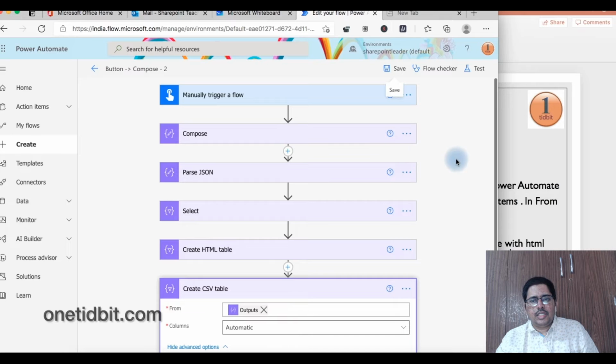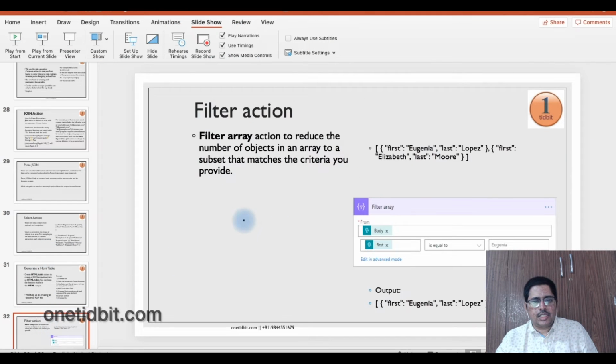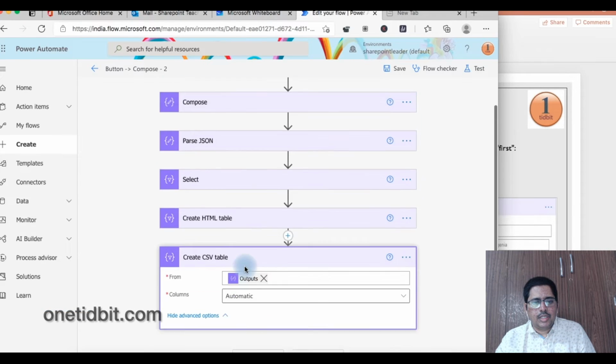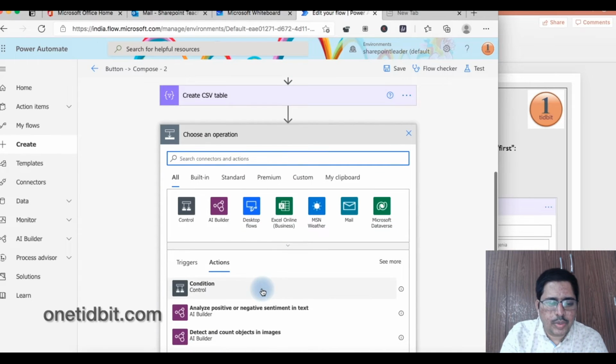And now let's see the other one, filter action. So what it will do? Filter array action to reduce the number of objects in array to a subset that matches the criteria you provide. Okay, so let's check this one. Go to here and add filter array here from the data operations.